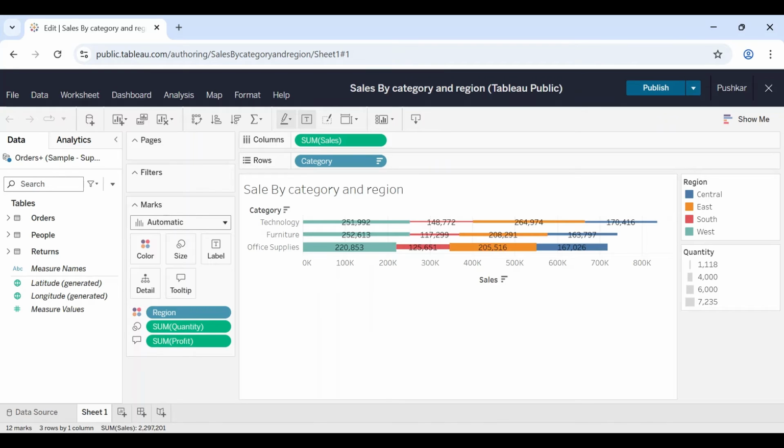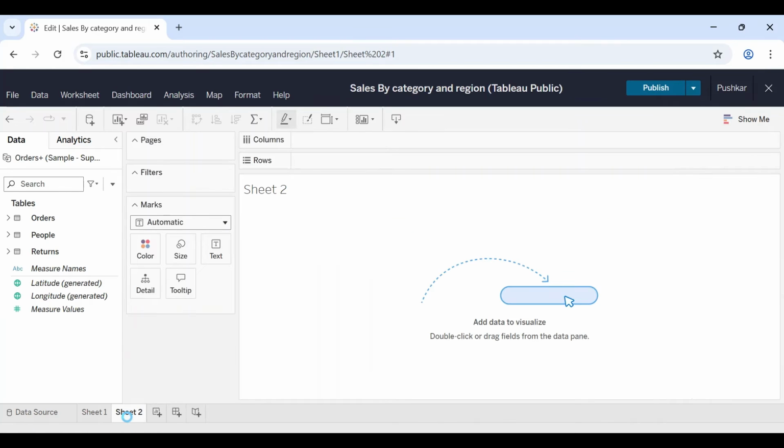So let's begin step by step and see how this visualization helps us understand trends and patterns in our business data. First, navigate to the bottom of your Tableau workbook and click on the plus button. This will open a completely new and blank worksheet where we will begin building our line chart from scratch. Think of each sheet in Tableau as a fresh canvas where you can build a separate visualization.